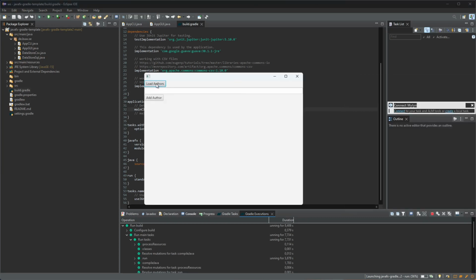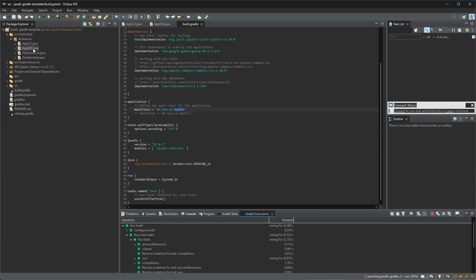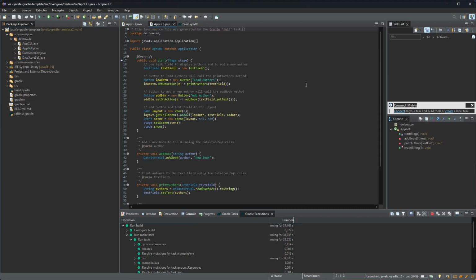It has two buttons, load authors, which loads the authors from some database. We can also replace this and say some author and say add author. And then we try load authors again, and we see the author has been added. So it's an extremely simple functionality. But what this already shows you is how to use a simple database. So let's have a look at the code and how to create a Java GUI.